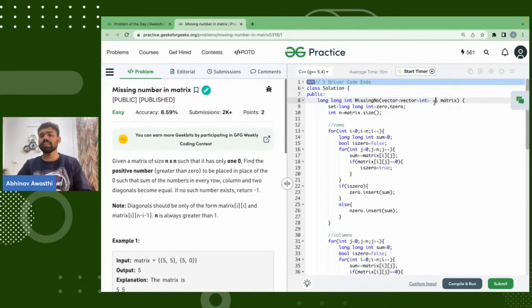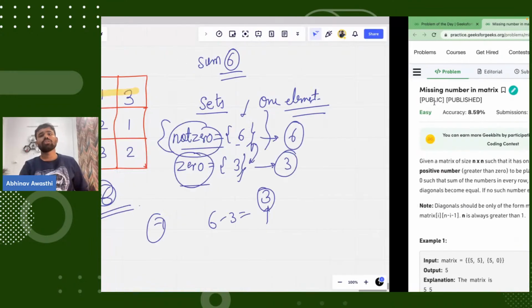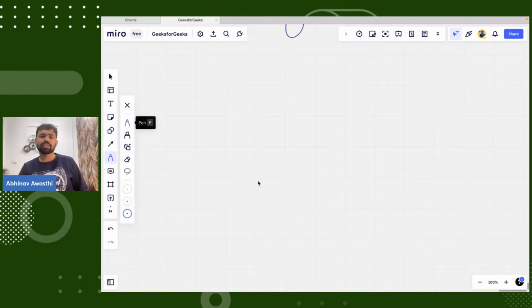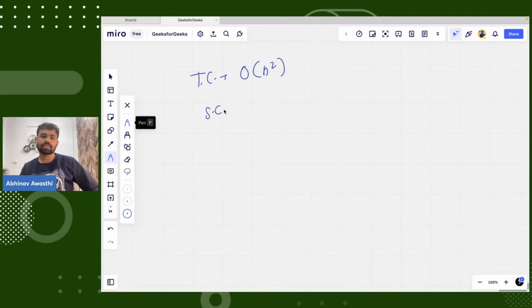If we talk about the space complexity and time complexity, as it was a matrix problem, the time complexity is normally order of n square, where we just iterate through all the cells, and space complexity, as we've taken two different sets, will be order of 2n.